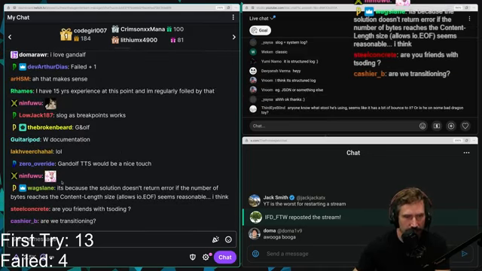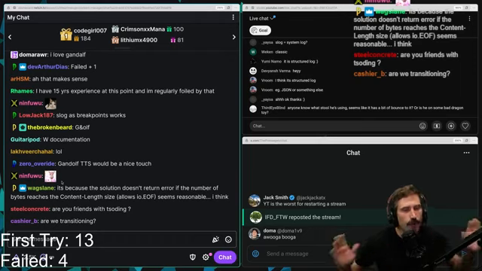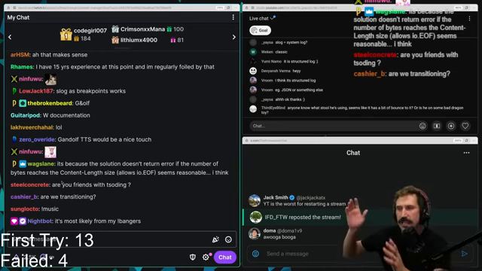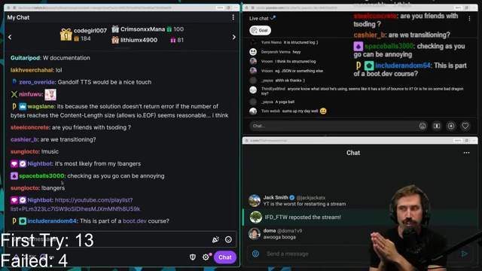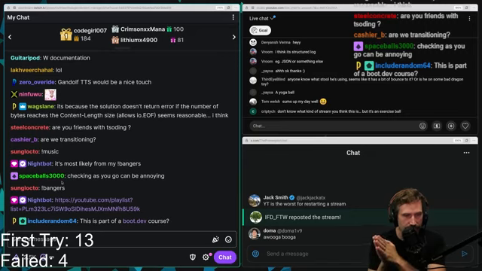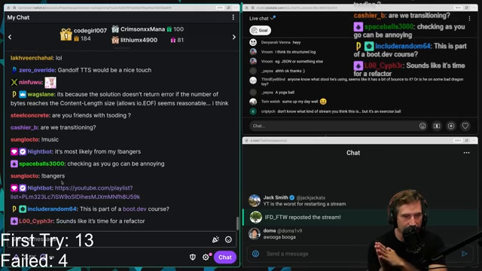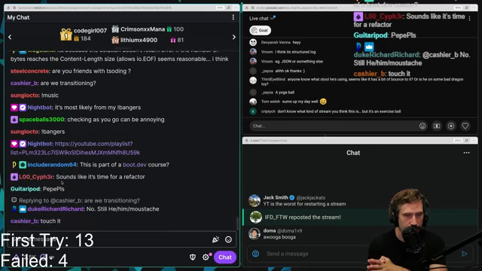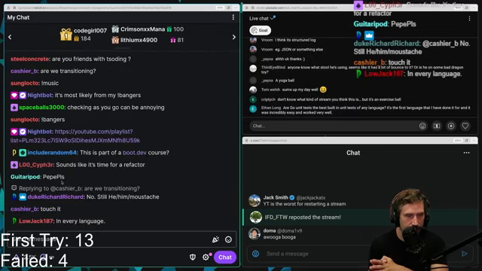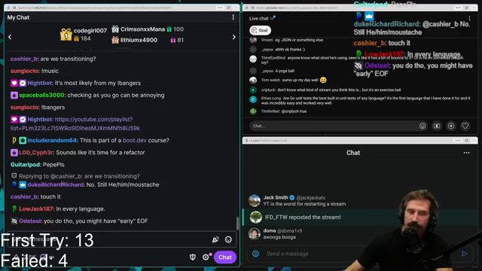Isn't it because the solution doesn't return an error if the number of bytes reaches the content length size? Seems reasonable, I think. No, end of file is always an error, Lane. Lane, you cannot have an end of file on a request-response model. What do you do? Should you ever process a request in which the connection gets obliterated before you have a chance to even touch it? Something tells me that I would have to think way more about how a server should interact with it, right? That's a very different experience. And so I don't have a solid answer, though.